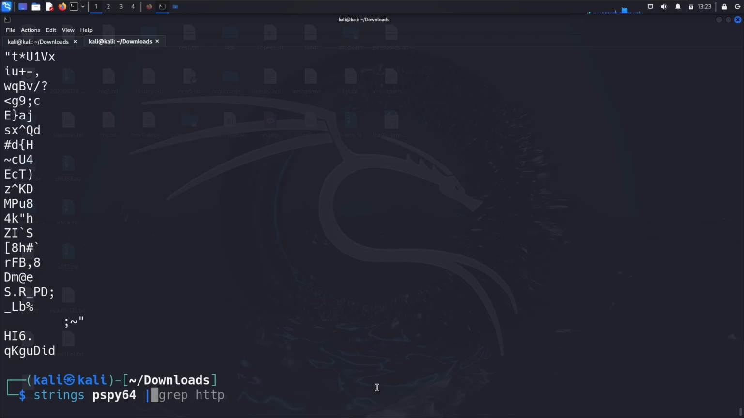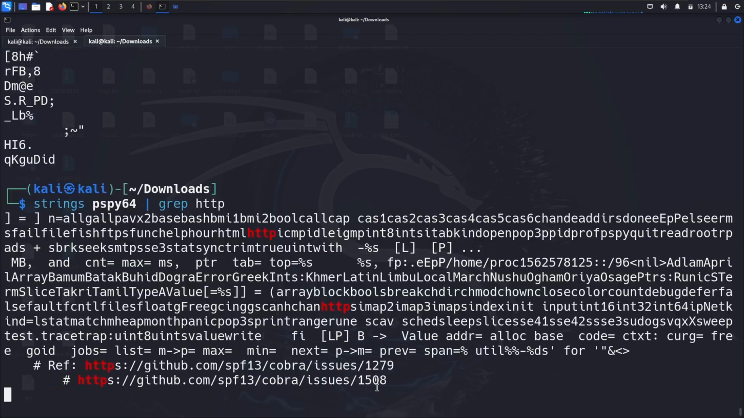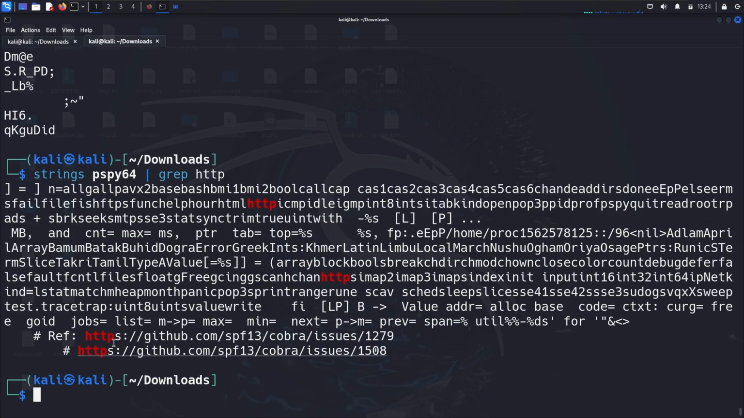What I do is I just point this into a file, and then I can read all of the strings again, or I can do some shortcuts, which is I can do strings pspy, which is our file here, or malware, or suspect, and I can do grep http to list all the strings that have HTTP in them, so that I can find the network indicators far more easily. So if I press enter, now I get two URLs, references to GitHub, SPF13 Cobra issues. I don't know what they are, but I can look at these repositories on GitHub.